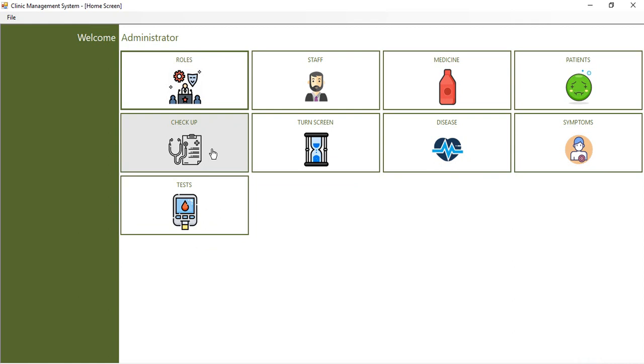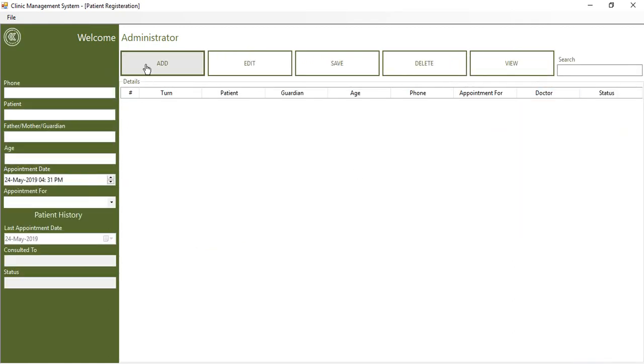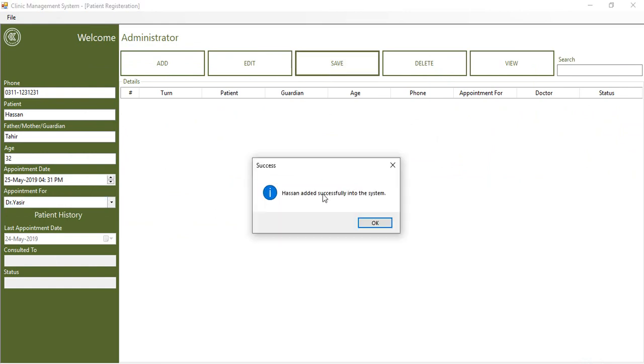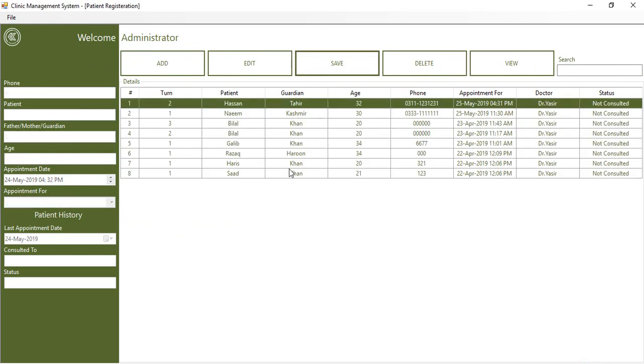Okay, so let's go to the patients and add a new patient. The phone number is 0311-123-1231, that's my phone number. The name of the patient is Hassan and the father's name is Tahir, age is 32, and the appointment date is, let's say, 25th May at whatever time you select, and the appointment will be taken for whichever doctor, and then click save. So the data is now added, and you have the previous appointments that are not yet finished.